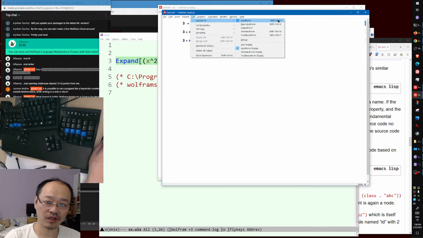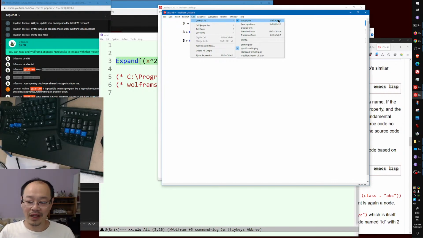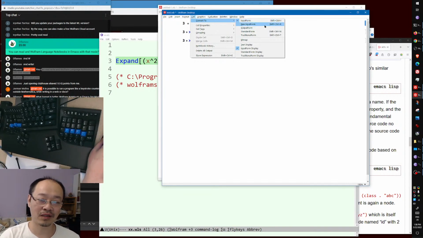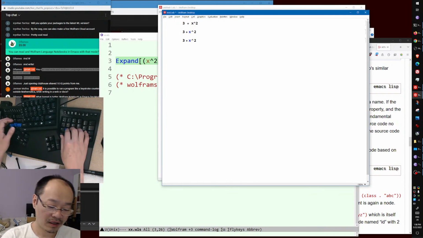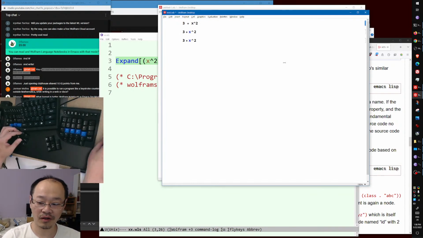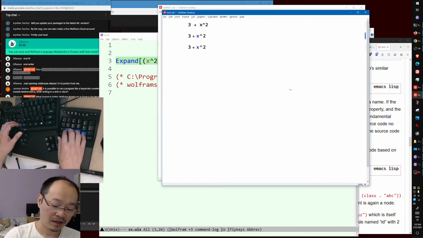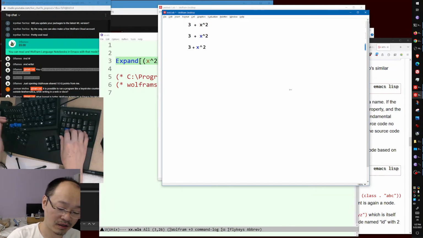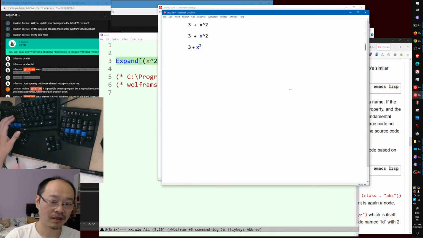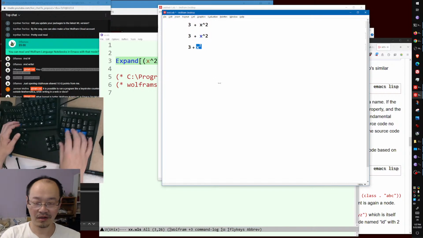Then you also have Control Shift I for input form. That's also ASCII, but less raw. Raw is the most simple. Then you have the input form. Then you have the standard form, Control Shift N. Let me show you one by one. Control Shift R, the raw input form, the first one. Control Shift I, the second one is input form. Then the third one, Control Shift N, that's standard form. So that's why you started to see this expression, the raised.